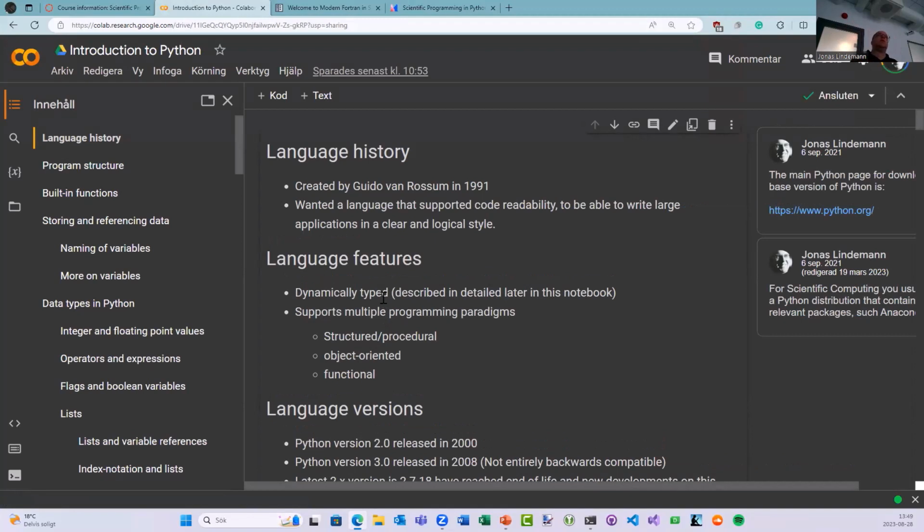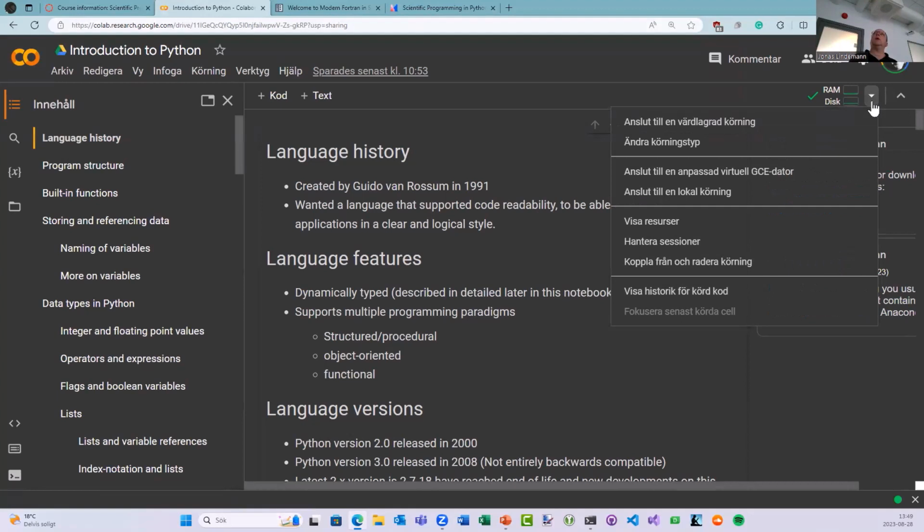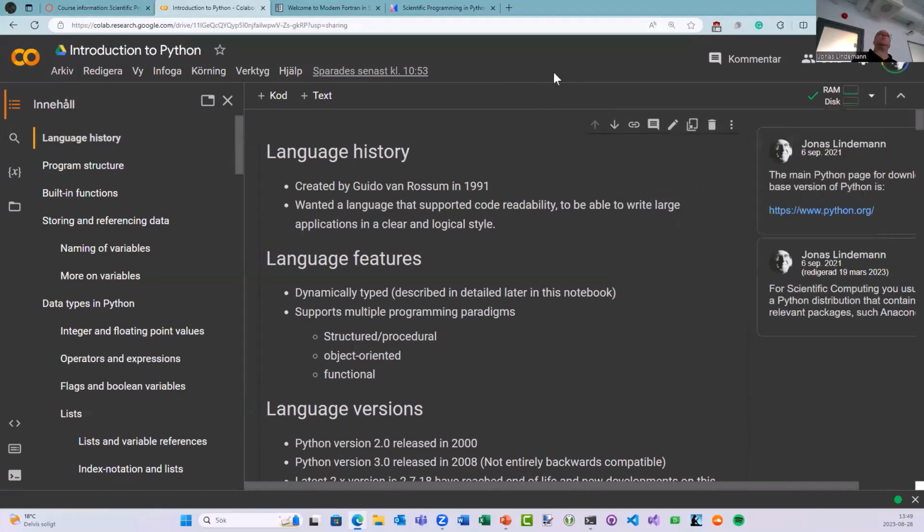Google has an extension called Colab, where you can create Python-based notebooks. They are not exactly the same as a Jupyter notebook, but almost. If you want to be interactive with it, there is a folder here. It's already running for me, and it will allocate a Python interpreter in the cloud for you, where you can work. So now I have opened my lecture Introduction to Python here.